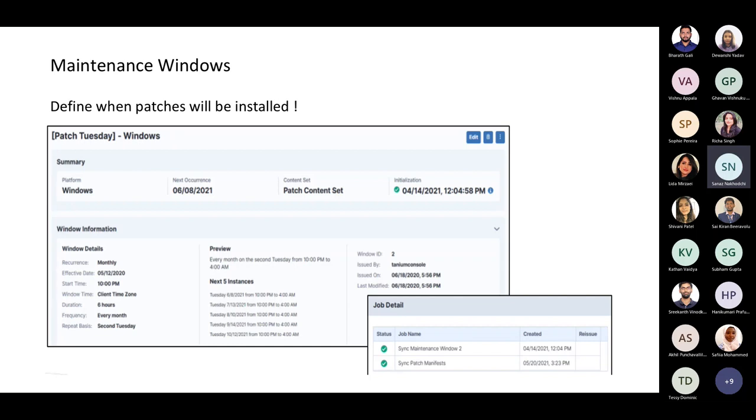And also you can set it to be repetitive. You can see that in this environment they set a repeat basis on the second Tuesday of each month. And you can see who issued it, what's the last modification, and what's the platform that the patches are going to run on.